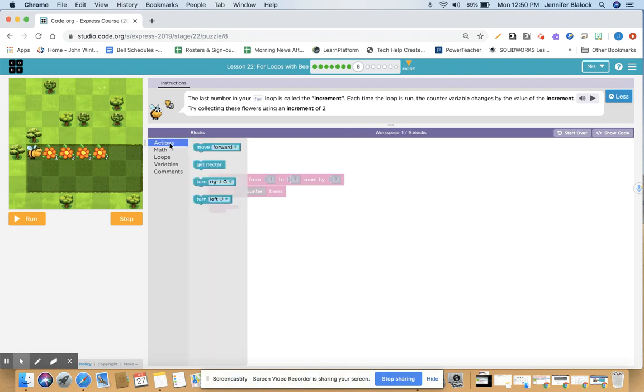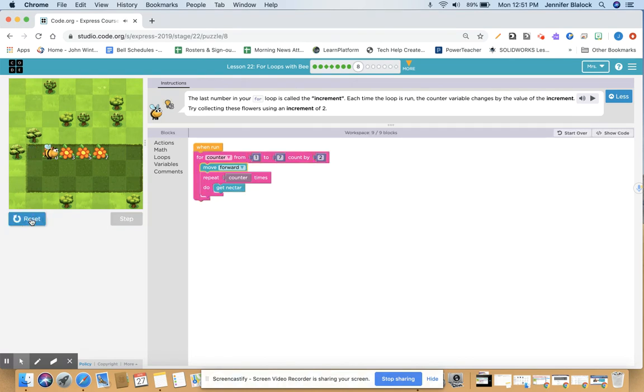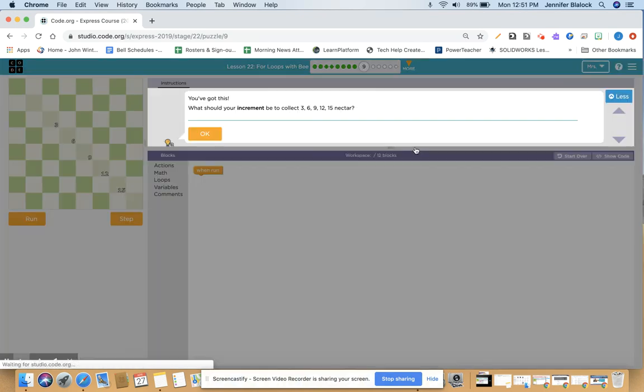And the only thing that needs to be in that repeat loop is get nectar, but I do need to go forward in between every time I get the nectar. So I'm not putting my move forward in the repeat section, but it is in the for loop. So I'm going to press run and watch it go. The trick to finding the count by is just how much did you change from the last one.